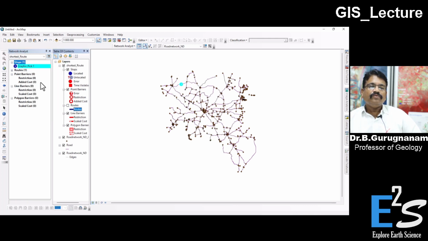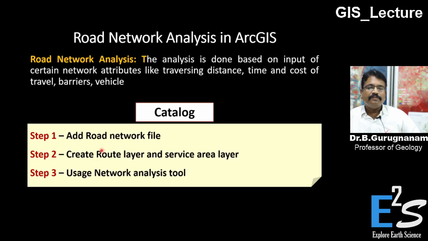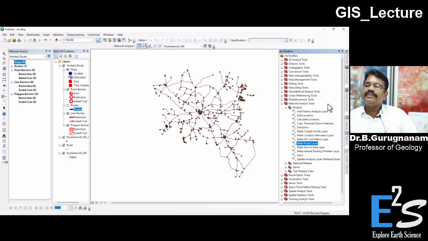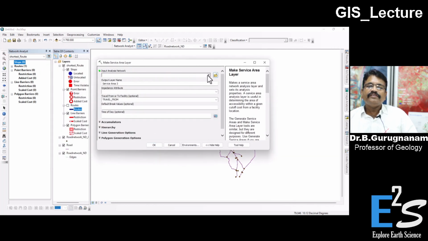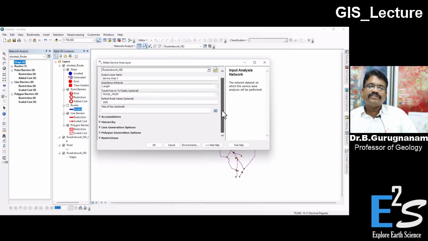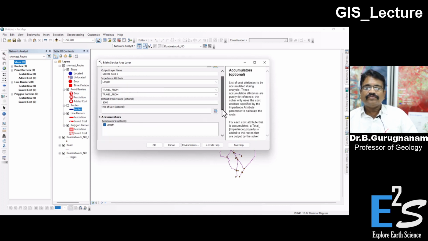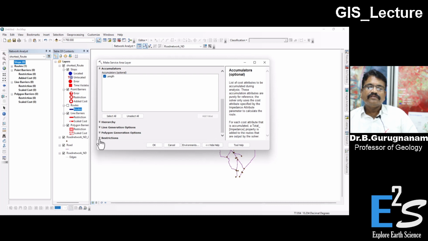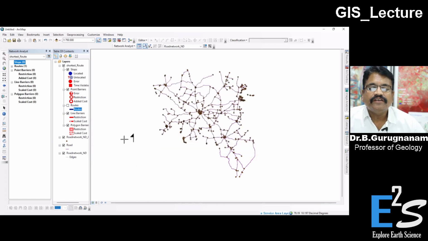Right now, you can disable this one, and then we will find something else, the road layer and the service area layer. Now we will see the service area layer using network analysis. You take these tools. Once you take this, you have to give the input data as road network ND and impedance attribute, and you just give everything as such without change. Accumulate also takes the length, and then restriction. I think you open one by one and read.